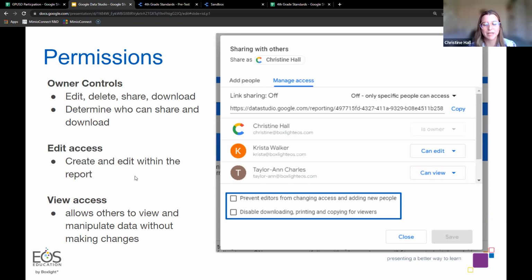So that's one benefit. So as the owner, you created the document, you have owner control. So you can edit, delete, share, and download your document. In addition, within the Manage Access, you have permission to determine who are the editors and what they can do, including adding new people. And you also have permission to control what viewers can do. So you can disable viewers from downloading, printing, and copying, for example.